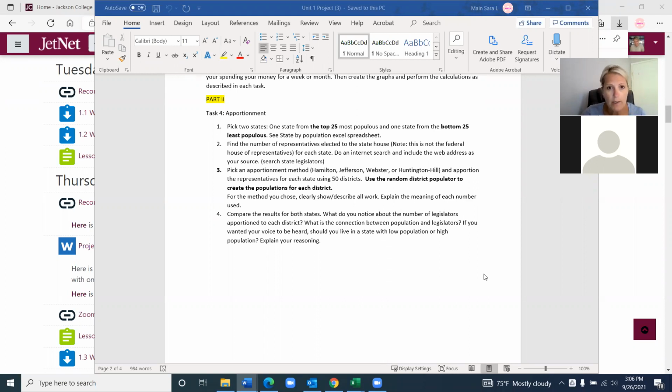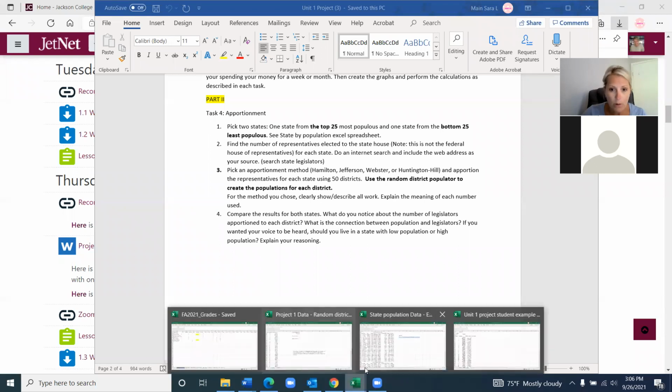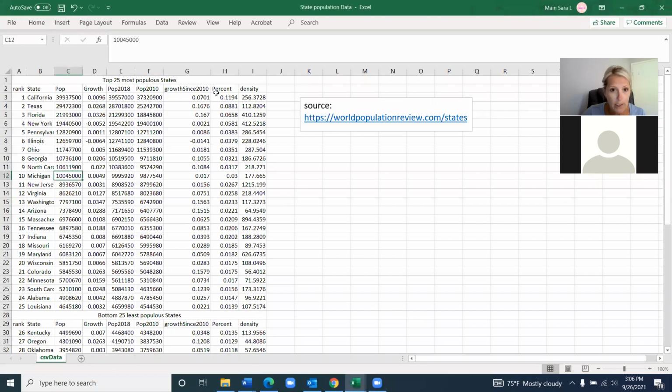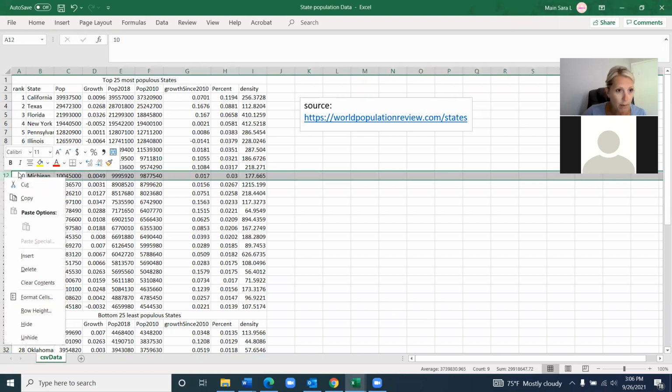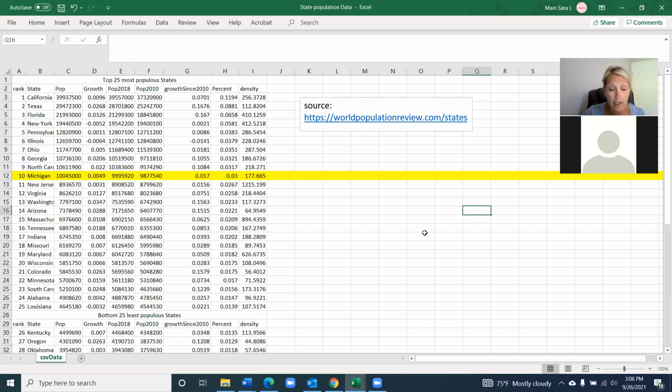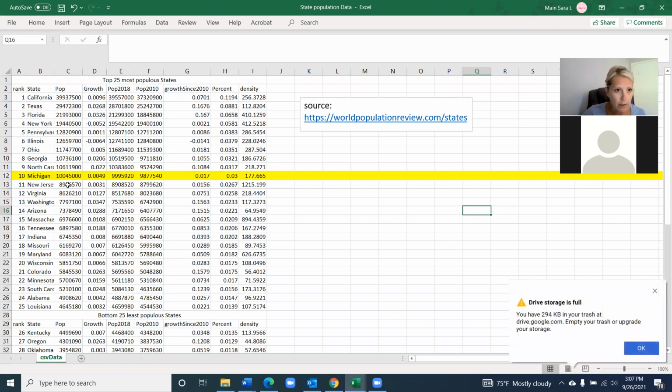So you're going to pick 2 states, one in the top 25 most populous, so highly populated, and one in the bottom 25. I'm going to pick Michigan, so you guys are not allowed to pick my same 2 states. So I'm going to go to the state population data. So I chose Michigan right here. I'm going to highlight it so that when you open it, it's highlighted so you can't use it. And so I'm using under population, I'm using this, it's 10,045,000.